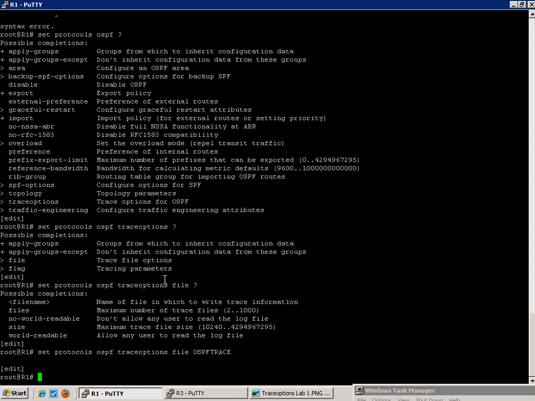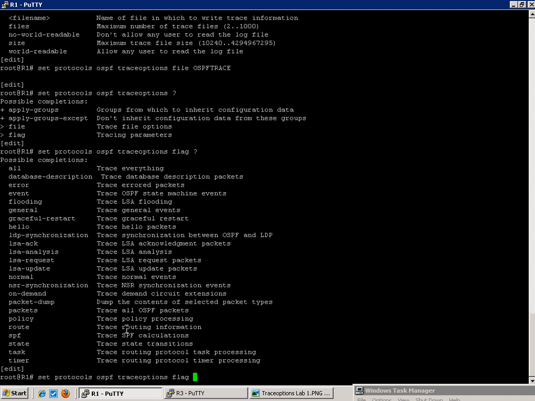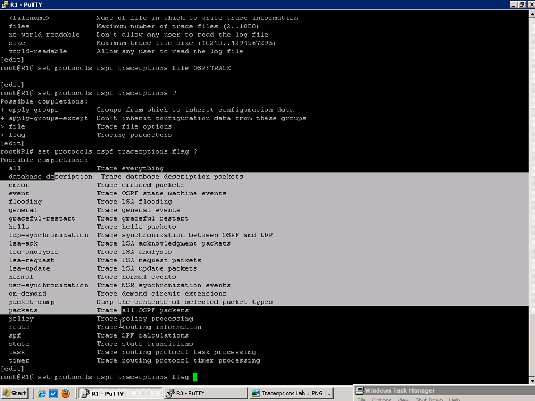So our first step is complete. We have created a file, and now the second part of the trace option is going under set protocols OSPF trace options, and then if we do a question mark you can see underneath file we have the option for flag. What the flag is going to do is tell us what exactly we want to capture. So if I do set protocols OSPF trace options flag and then hit a question mark, you can see that we have a lot of events that we can catch within OSPF.